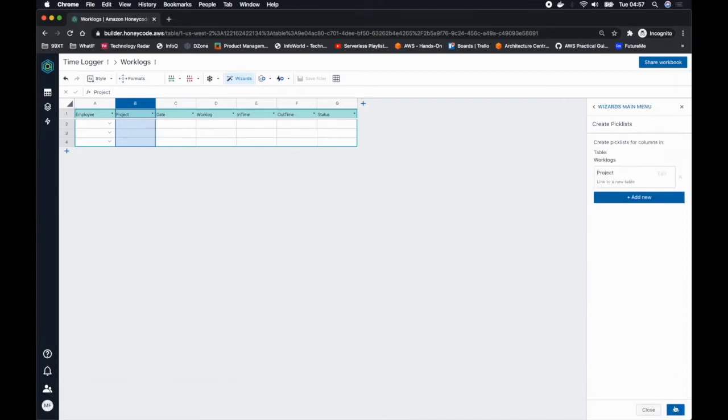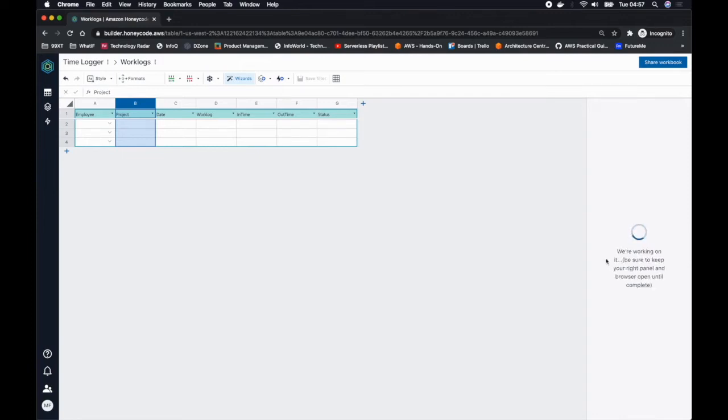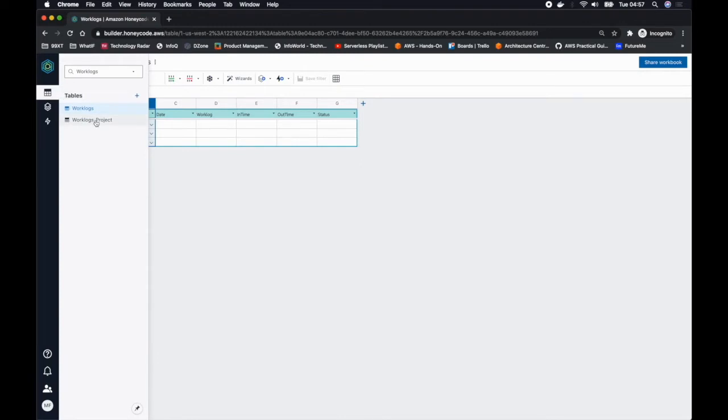That's it, and click go again. So it's running the wizard. At the end of this wizard, it will create a new table, and it will also link that table to this column. Now if I go to the table section again, you should see another table pops up, worklog underscore project. So this is the default name.